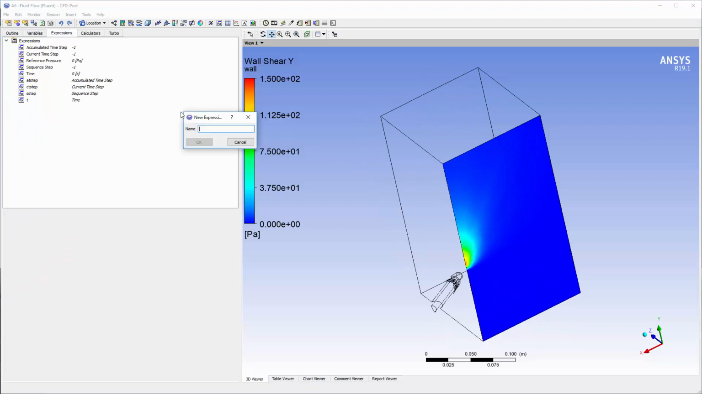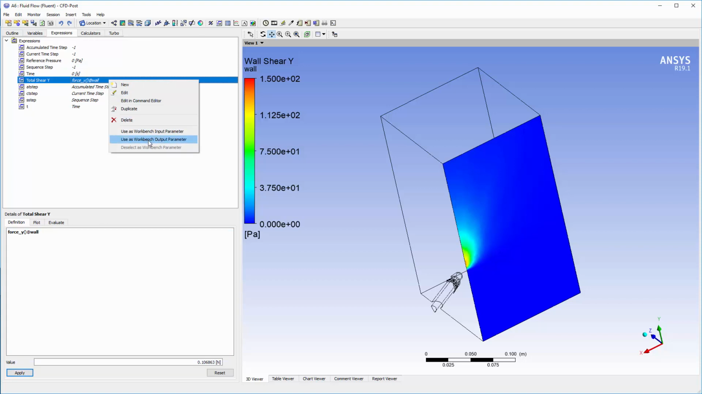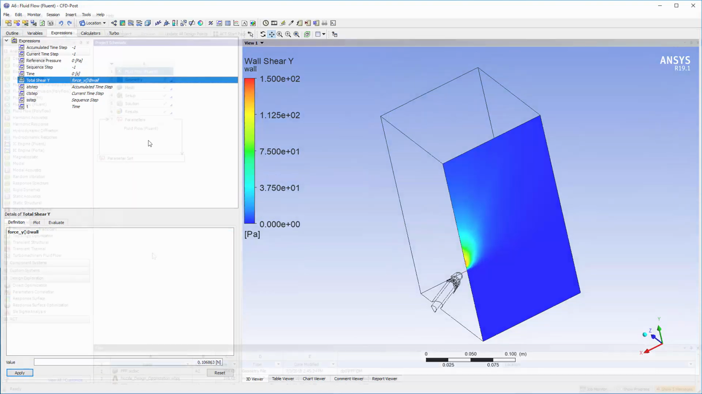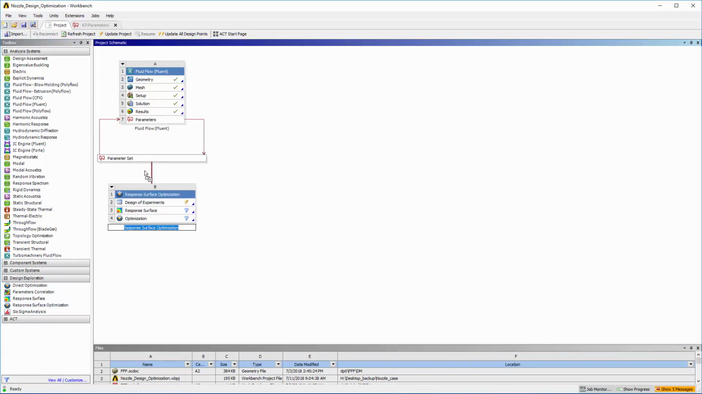Now I'll write an expression that will calculate the total force in the Y direction produced by the nozzle and set it as an output parameter. Our goal in the upcoming optimization process is to maximize this value. With the output parameter set, I can start the optimization by adding a response surface optimization system.